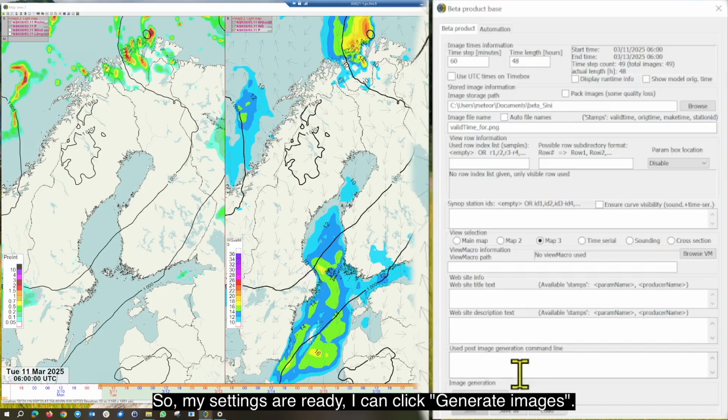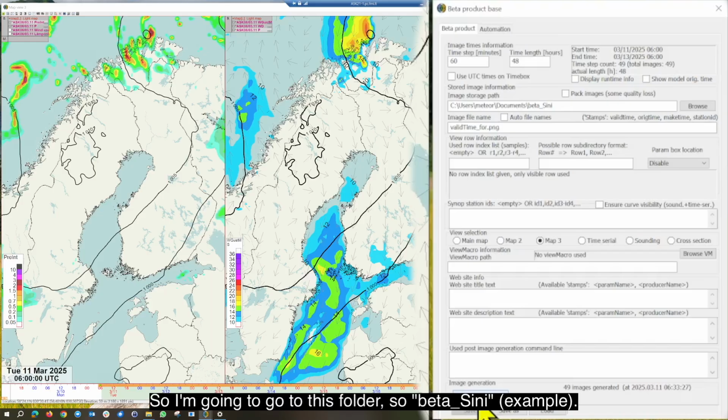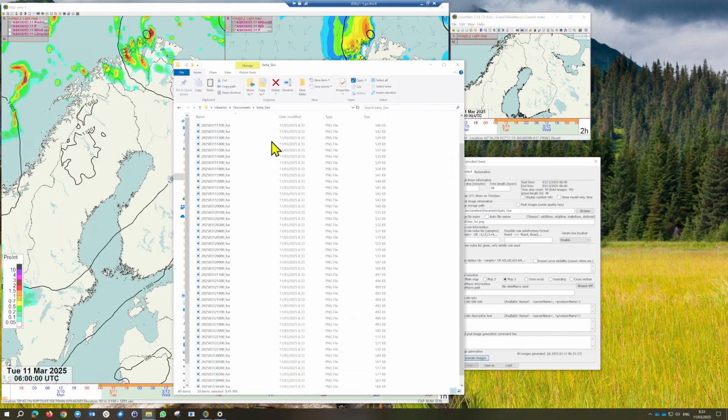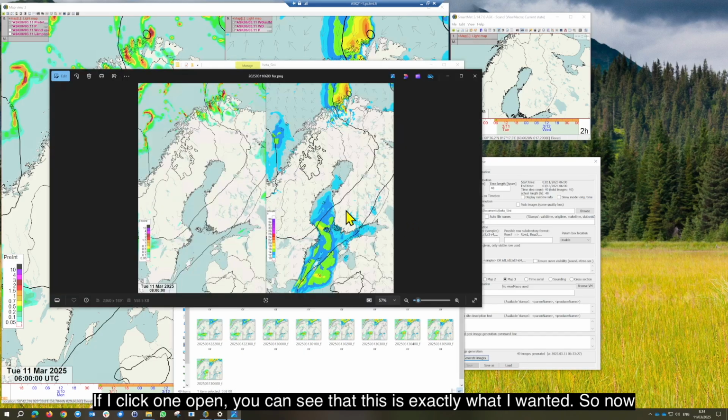So my settings are ready. I can click generate images. It takes a little bit of time. And now it says 49 images generated. So I'm going to go to this folder, Beta Cine, and here you can see that I have all the images. If I click one open, you can see that this is exactly what I wanted.